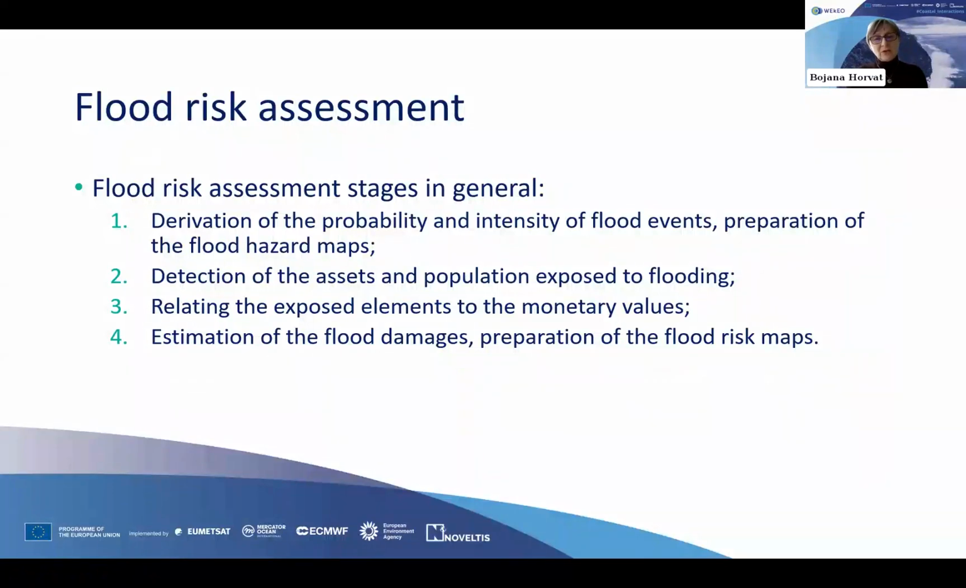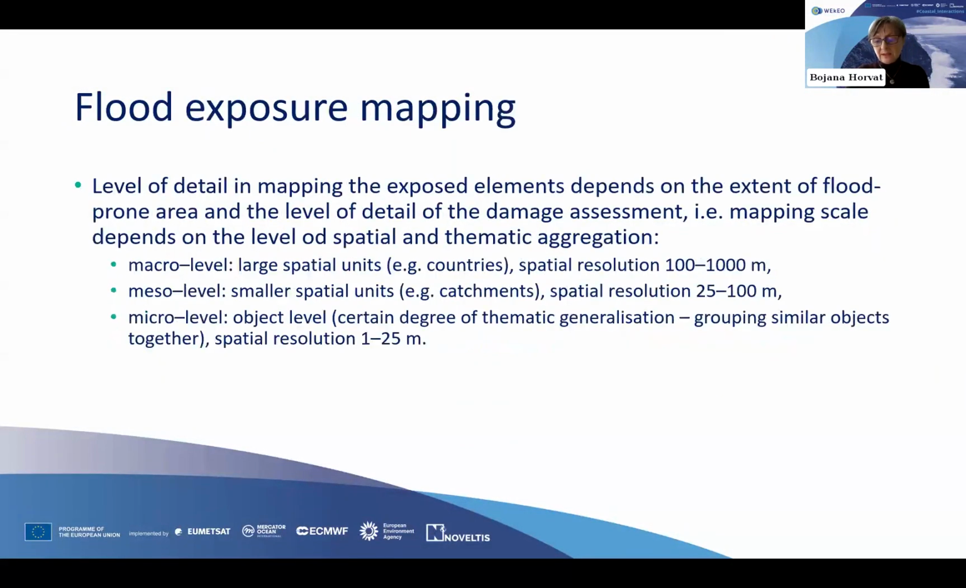Each of these stages requires a certain level of spatial and thematic detail in the data. However, not all the data is already available to be applied at the various scales.